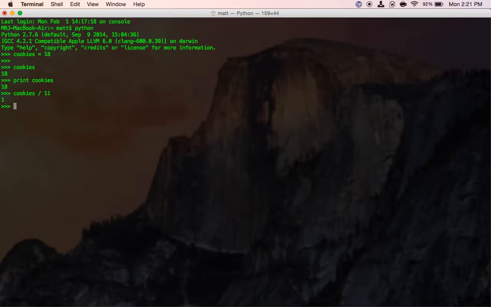So let's actually try a couple different things. I've primed myself now for wanting cookies. If we try to divide among 11 people, it says one cookie. If we try to divide among 10 people, that's still one cookie. Now, if we try to do among 9 people, that'll give us the right answer, which is 2. But if we then divide among 8 people, I'm just hitting up, remember, to get the previous command, which is a nice little trick, then I can edit it. That still says 2.